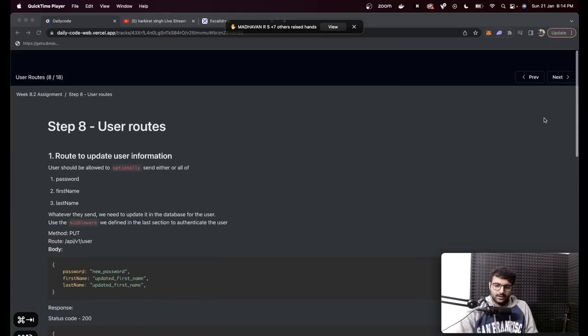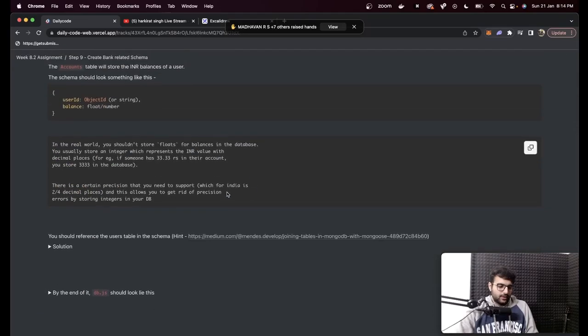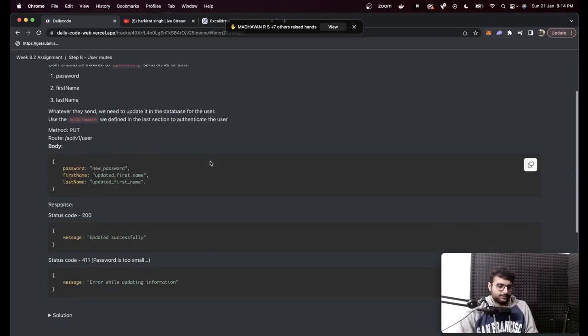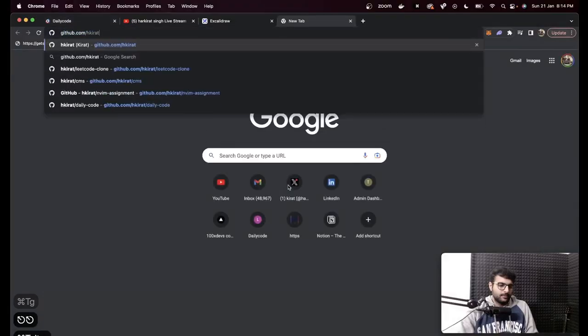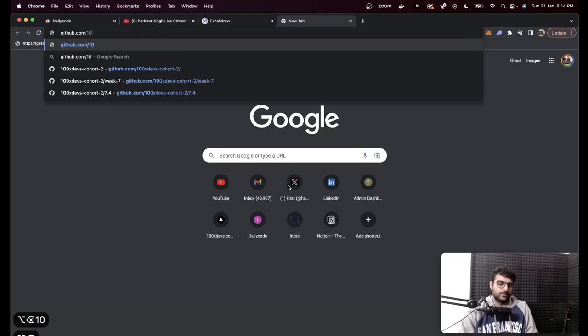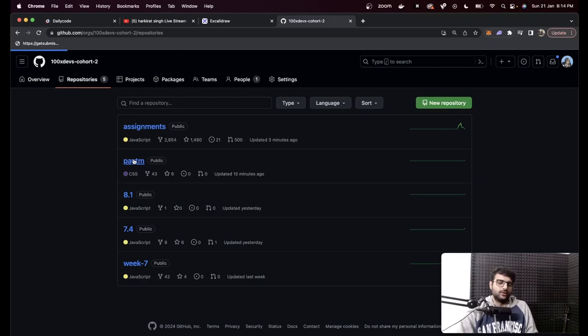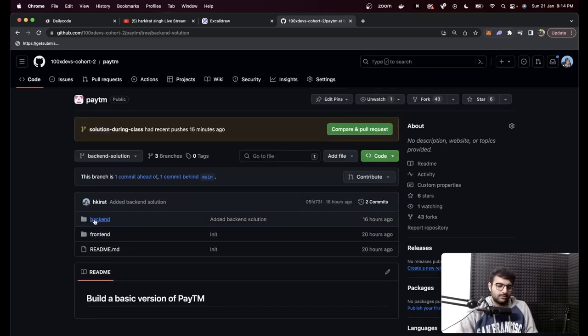You can actually go to Paytm/solution backend solution, and this will give you basically all the routes in the backend, the final state in which the backend should be. And here, if I go to user.js, this contains the sign up route, the sign in route, the update metadata route, and then a route to get all the users that exist in the database currently.